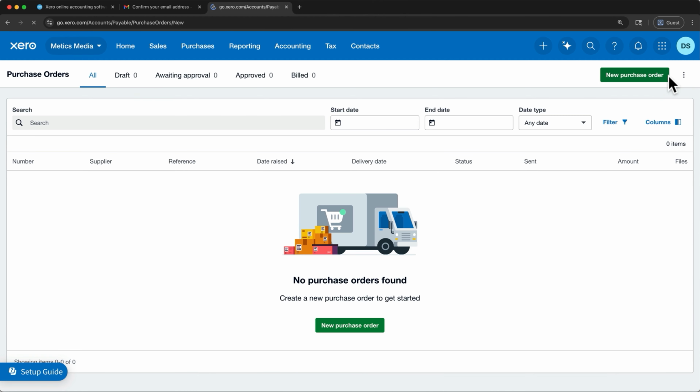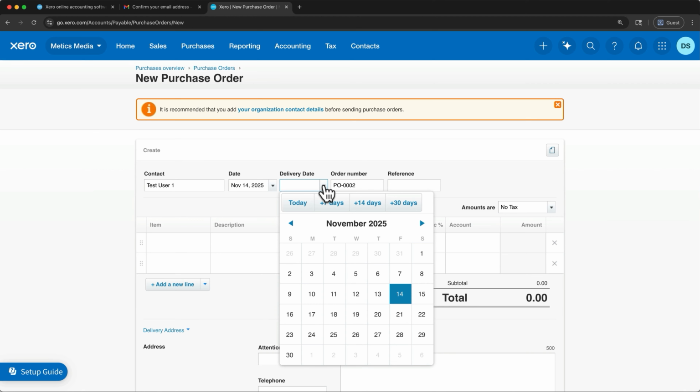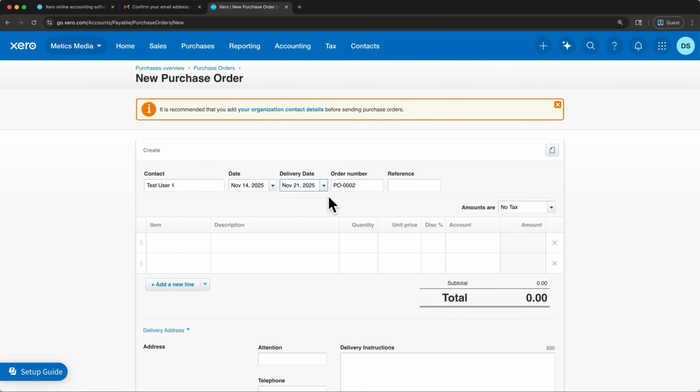Since this list is empty, create a new one by clicking New Purchase Order in the top right. Start by choosing your supplier in the contact field. Then check the date and delivery date so that they match when you are placing the order and when you expect a delivery. Xero creates an order number automatically, but you can change the order number or add a reference to it if you want.